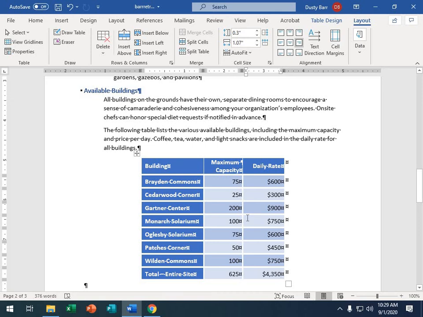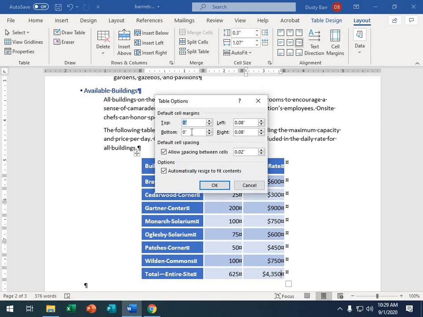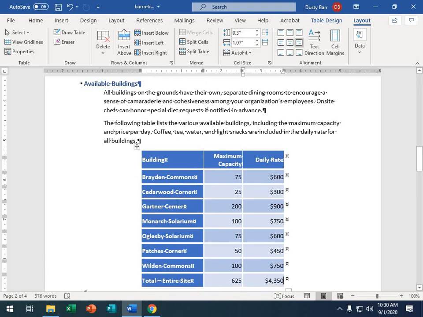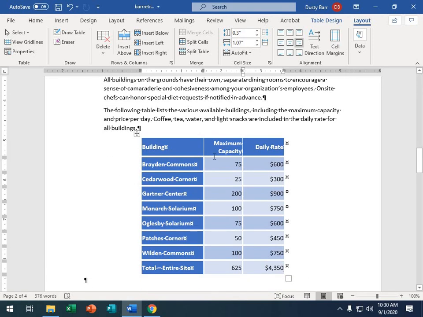Next thing they want us to do is kind of within that same option. We're back into Cell Margins. They want us to change the settings on this. They want the top to be 0.02, the left to be 0.01, the bottom to be 0.02, and the right to be 0.01. Then when I hit OK, it just kind of changes the dimensions a little bit.